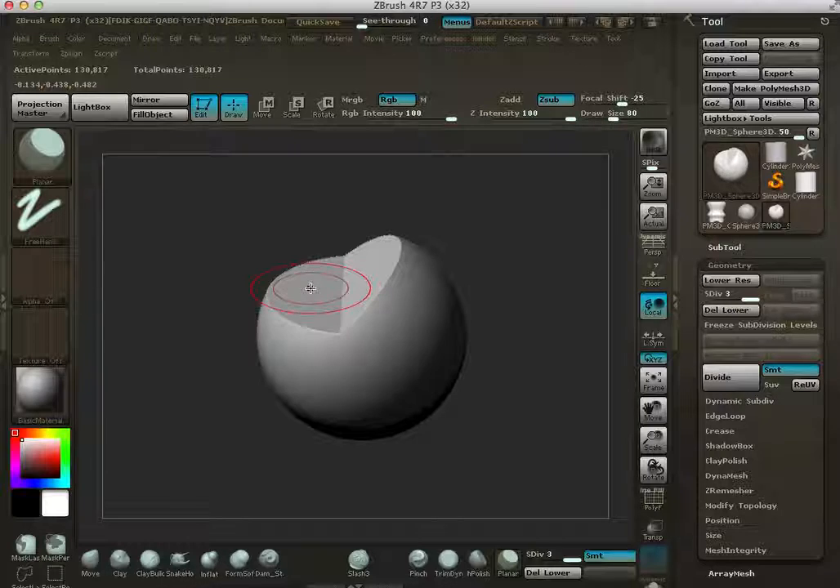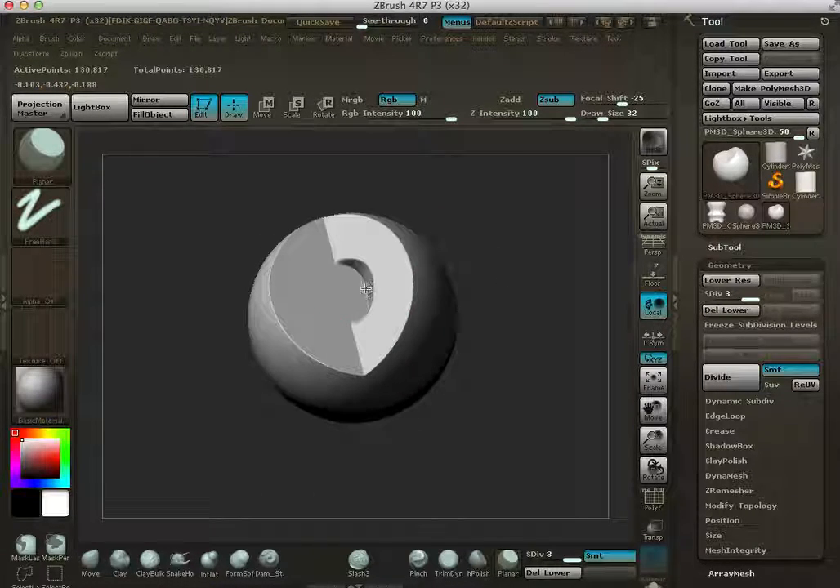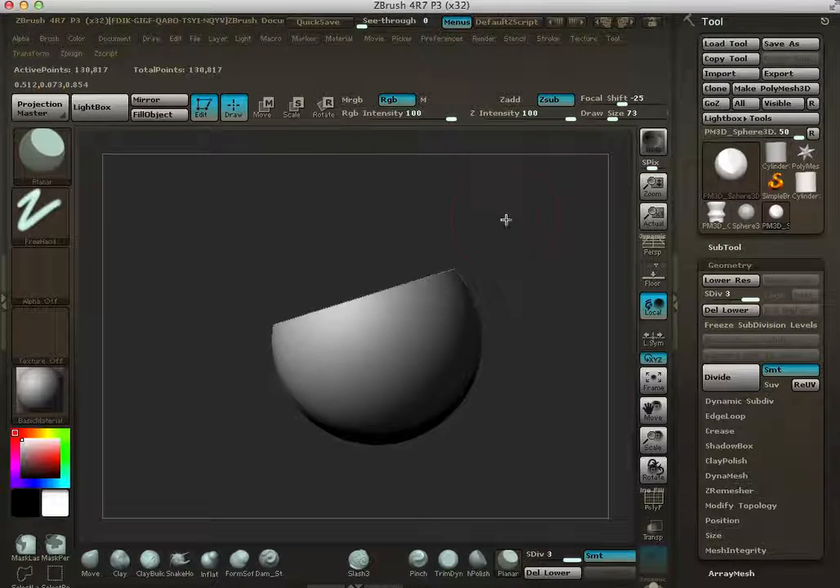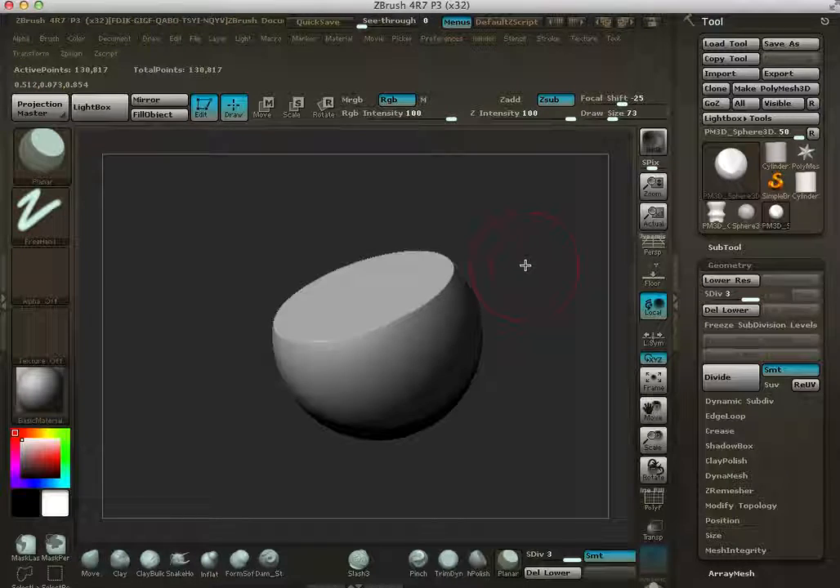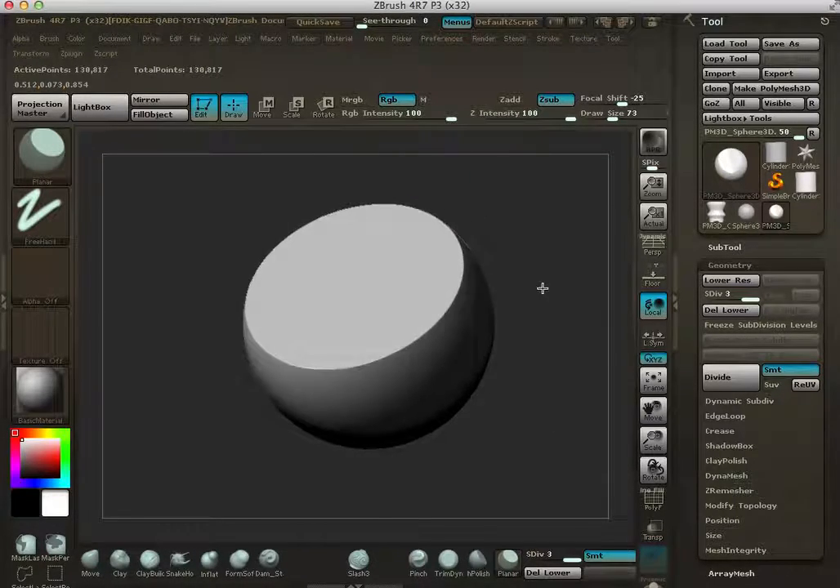So it's a really quick way to come in and maybe add a little recess that you can smooth back, or if you just want to plane out an entire area really quickly, it does a really great job of that. This also helps when you have some of those clipping artifacts that I showed you earlier. That can be really helpful to clean some of those areas up.